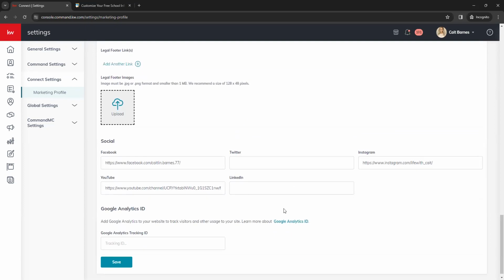Under that is going to be your social media links. So this is how you can add your social media links to your website. So if you have your business pages set up, such as your Facebook page, if you have a Twitter, your Instagram page, if you have a YouTube channel, as well as your LinkedIn profile. So you have all of those as options to add to your marketing.